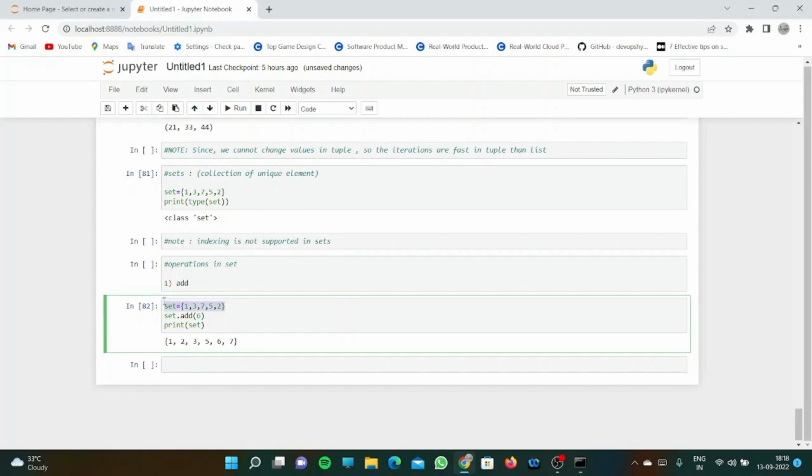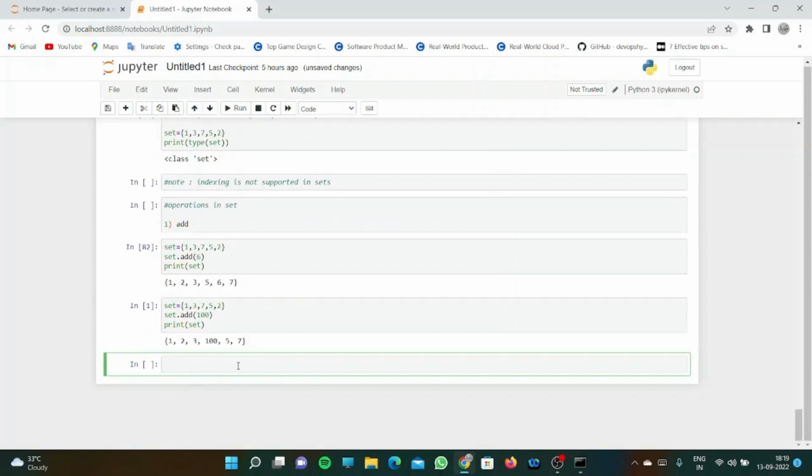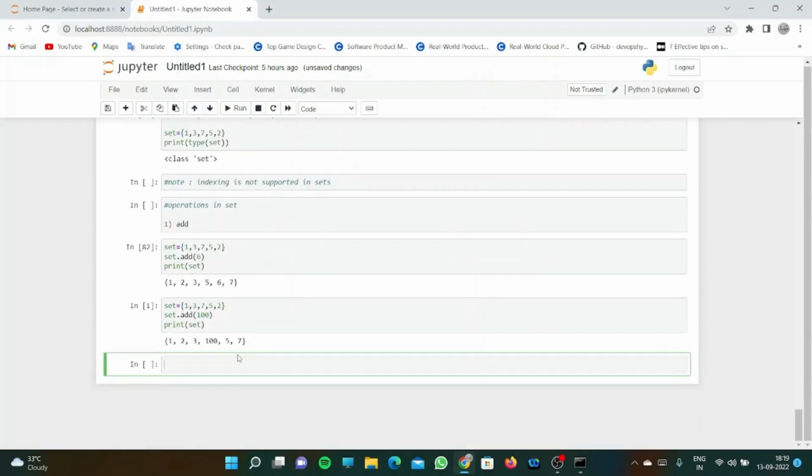Taking another example. Let's copy the set. Okay, so we have the same set. Now we have to add, let's add 100, and now print our set. Now if we run this, you see 100 has been added. Now in set, there is no ordering. It does not have a proper sequence. So the new number that you add will be added anywhere in the set.